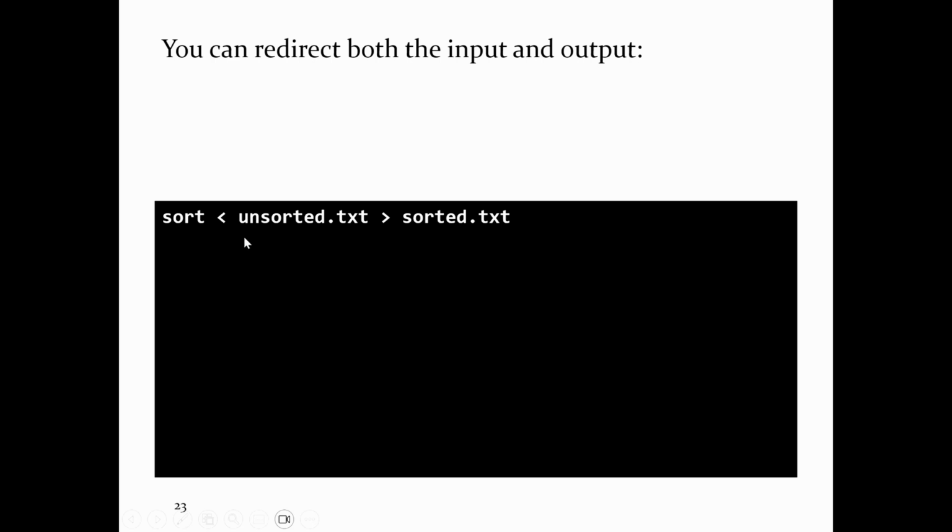If you want to, you can redirect all the inputs and all of the outputs for a command. So here, sort, I'm going to redirect its input so that it reads from unsorted.txt, and then I'm going to send its output to sorted.txt. So there's the redirection for the output. There's the redirection for the input.